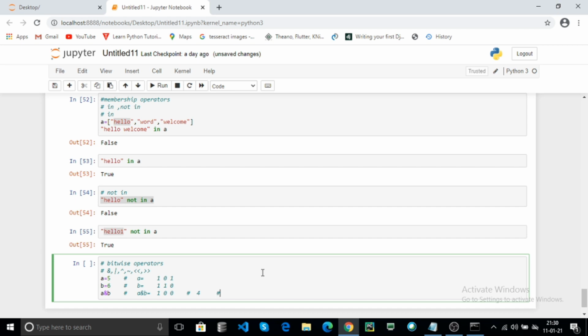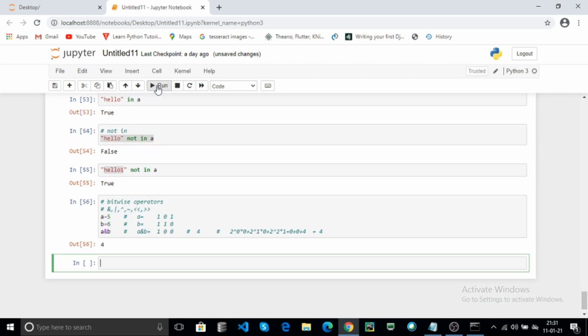And how to calculate that? 2 power 0 into first bit plus 2 power 1 into second bit plus 2 power 2 into third bit equals: 2 power 0 is 1, 1 into 0 is 0, plus 2 power 1 is 2, 2 into 0 is 0, plus 2 power 2 is 4, 4 into 1 is 4. The result is 4. It returns 4.